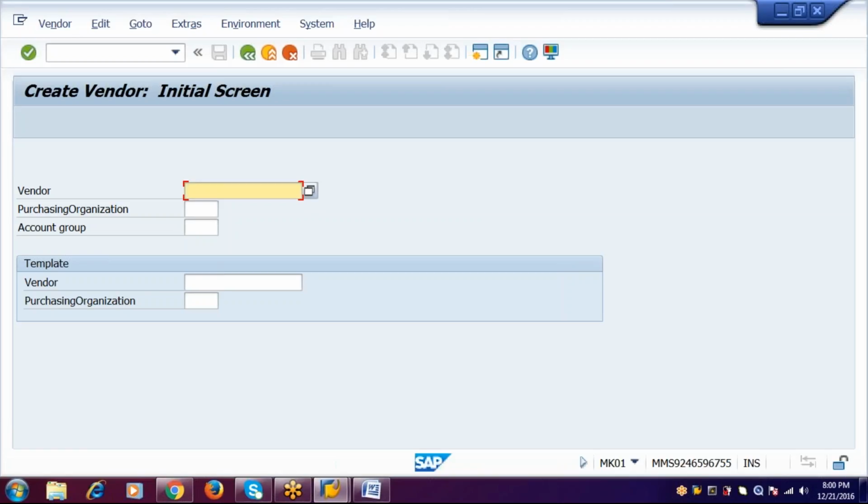That means there are a total of 3 required fields: initially the vendor number, the purchasing organization, and also the account group. For creation of a vendor, first of all we need to fill in these 3 details. All these 3 details are mandatory. Whenever the client wants to create all these records, first of all we need to prepare the flat file.